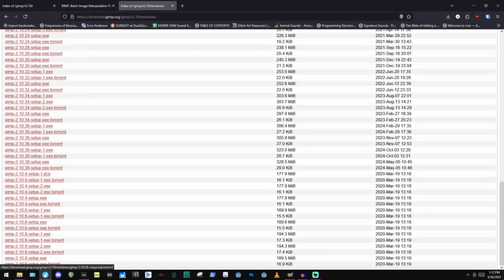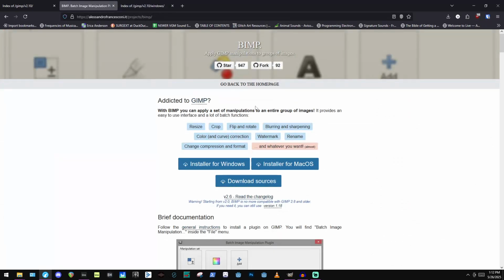So you want to install, I've just been using this, the most recent version of 2.10. You want to install that. This isn't really necessary, but I would recommend installing BIMP, which is not compatible with GIMP 3 yet, I believe. Yeah, it doesn't show up in GIMP 3.